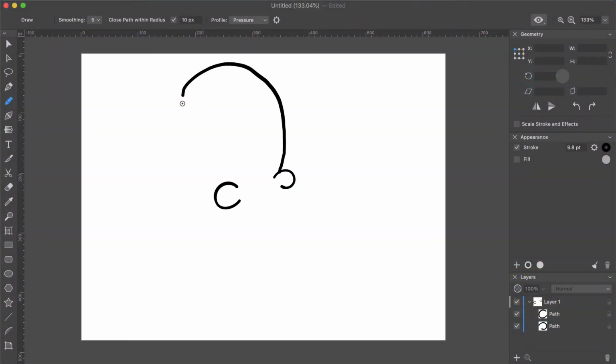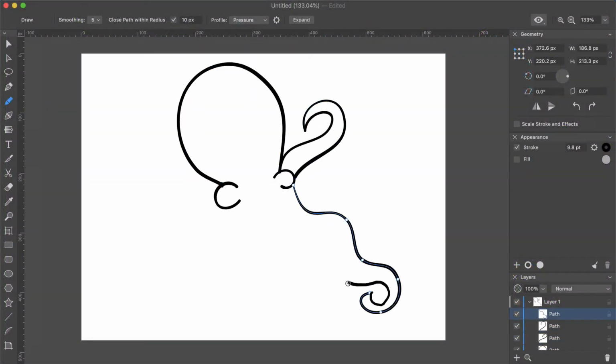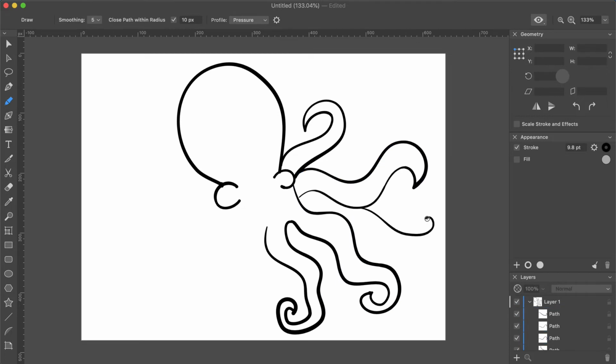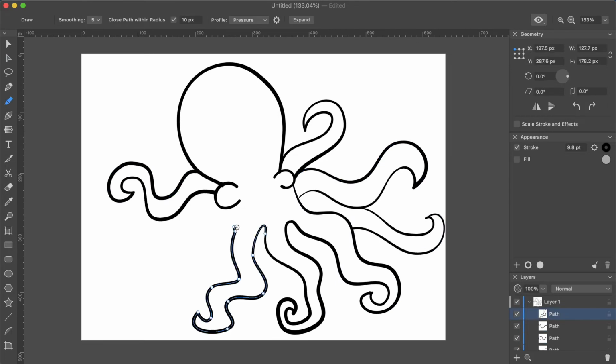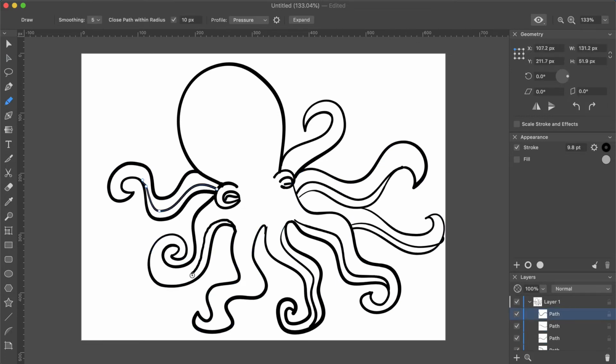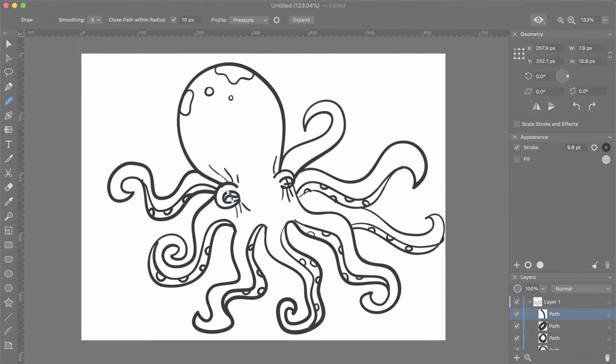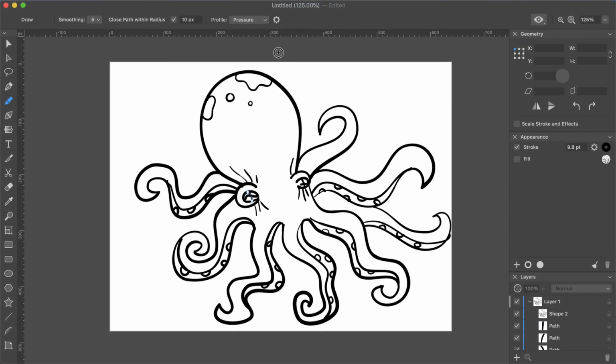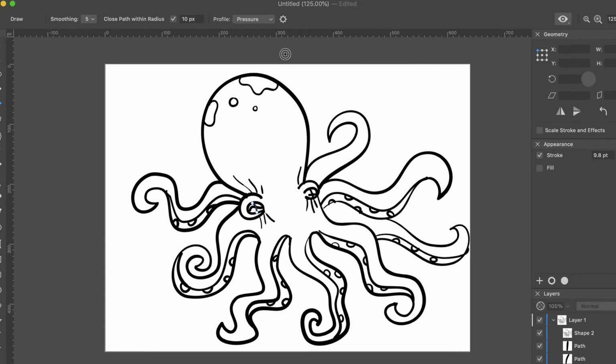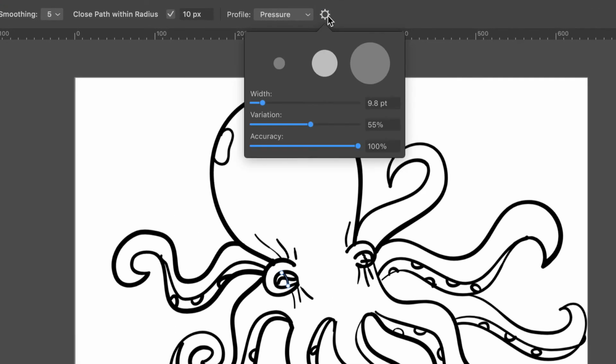If you're a proud owner of a Wacom tablet and want to use it to the full extent, use the pressure-sensitive profile of the Draw tool. By selecting the pressure profile in the control bar, we can operate with the stylus. The more pressure you apply to it, the thicker the stroke becomes. To adjust how the stroke responds to pressure, we should click on the gear icon to access Pressure Settings.